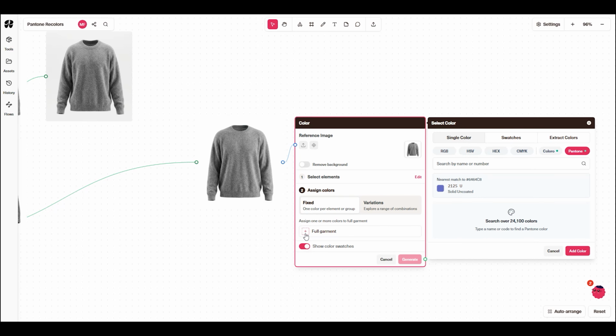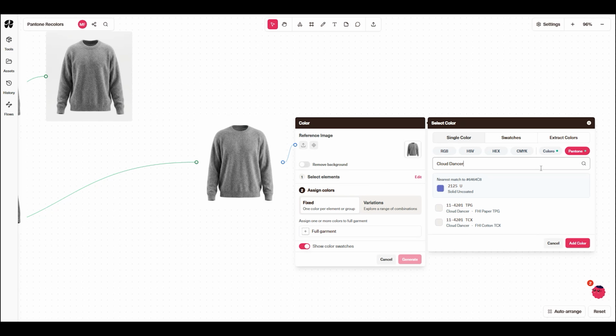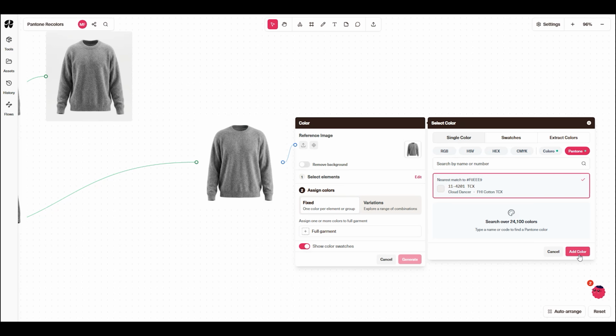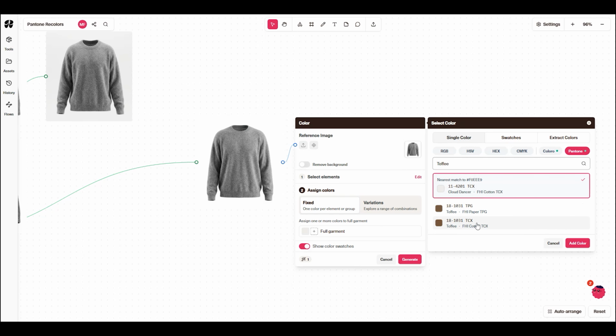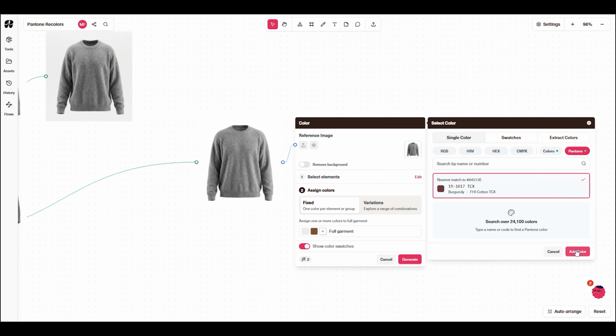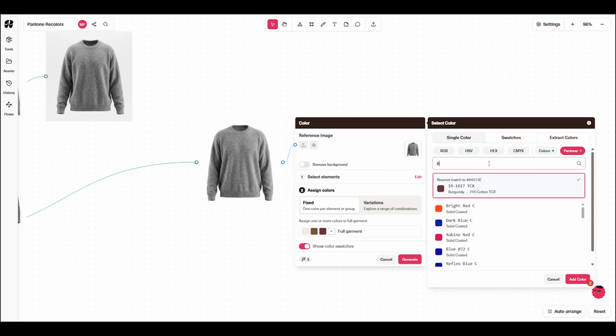As soon as I enter the Apply Color workflow, Pantone is available right here. I can search using either a Pantone color code or the color name. For this example, I'll choose Cloud Dancer, Toffee, Burgundy, and Bleached Denim.